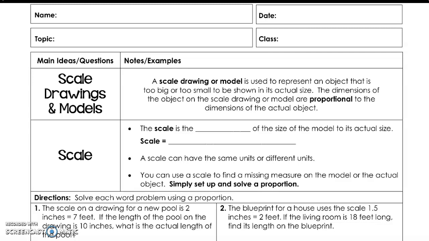This video will cover the odd problems on 411 and 412 about scale models and drawings. So we are going to use a scale to figure out the actual size of something or to figure out how big we should make it on our model.